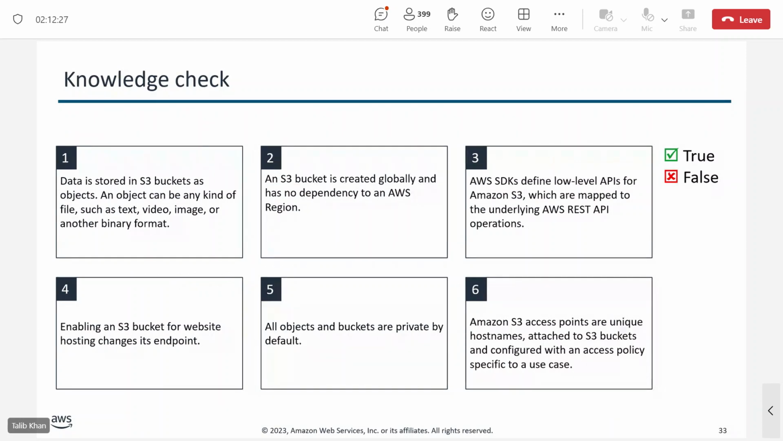Some people are asking about the explanation of the third. In the third statement, it says the AWS SDK defines low-level APIs for S3, which are mapped to underlying AWS REST API operations. That's correct, because in the back end we are using the AWS REST APIs. Whenever you perform operations on S3, you define the low-level API inside code, and that API is mapped to the underlying AWS REST API in the backend. That's why it is true. Whenever you are writing code in any IDE, there is low level API and high level API.